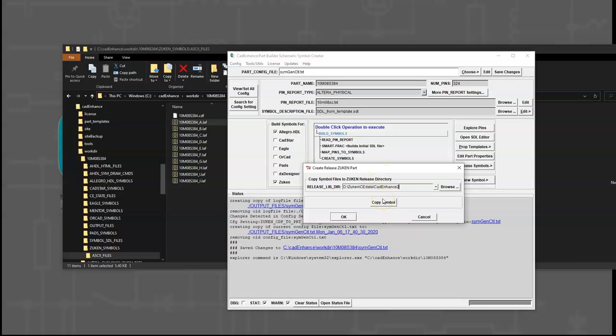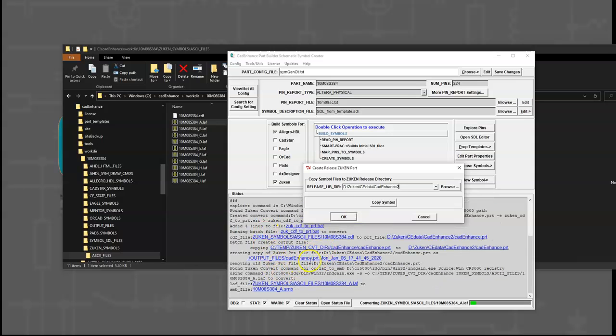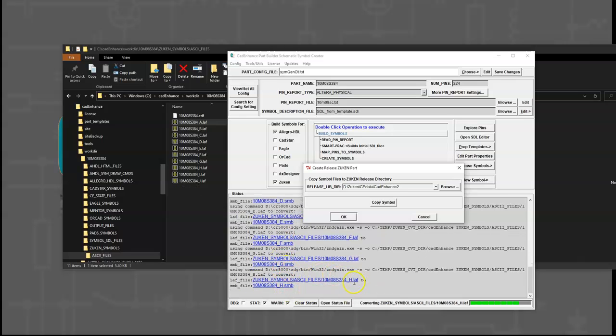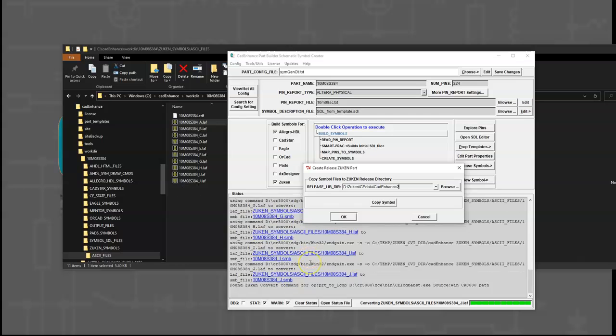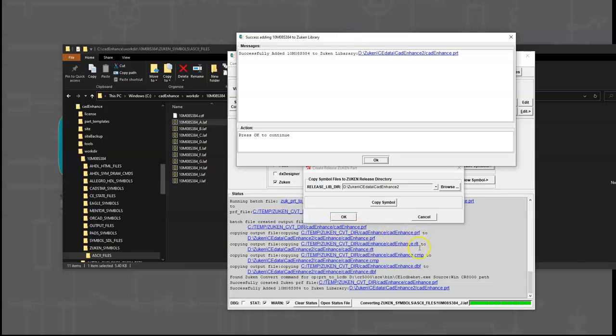And when we hit the copy symbol button, that is when CAT Enhance is going to start using the installed Zuken tools to convert the ASCII files to the library, the PRT file, and the symbol files. When we press this copy symbol button, PartBuilder starts calling out to the Zuken executables to convert the files from ASCII to the binary format that Zuken recognizes for a real part file. And once it's finished, it pops up this message that says we've created this Zuken library.